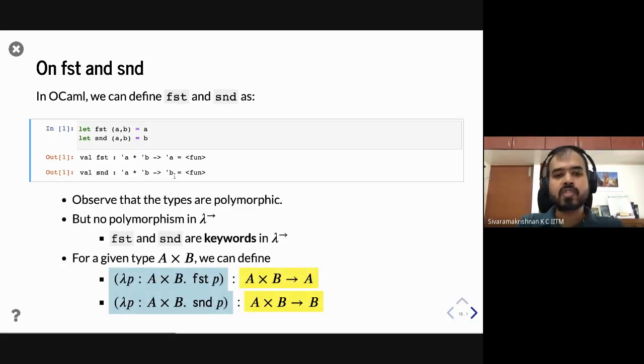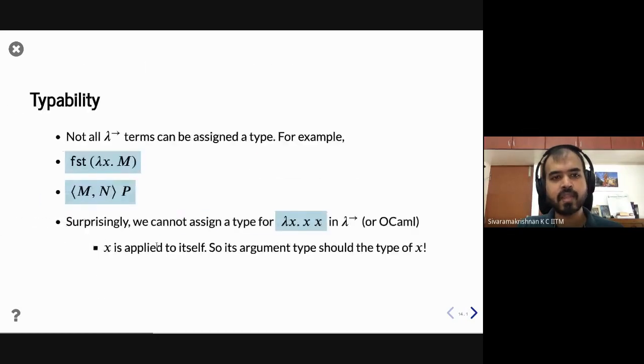But we don't have polymorphism in simply typed lambda calculus, right? We don't have the ability to even write alpha and beta in the type. We don't have that capability. We only have base types or function types or product types, where each of these components is going to be base or arrow types and so on. So given that restriction, first and second are actually keywords in simply typed lambda calculus, right?